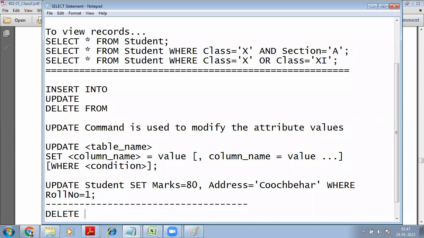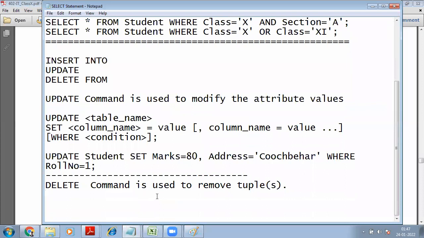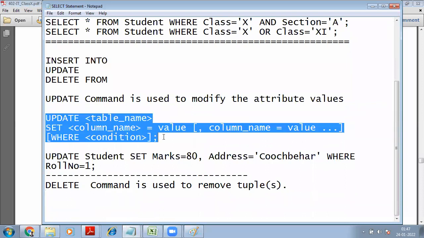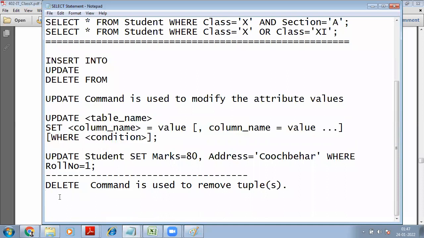The delete command is used to remove tuples. One or more tuples you can remove from the table. For this you need the delete command. Then how will we write the delete command? It is something like the set command only. I'm writing the syntax here.